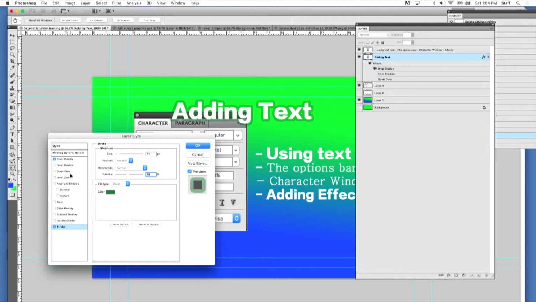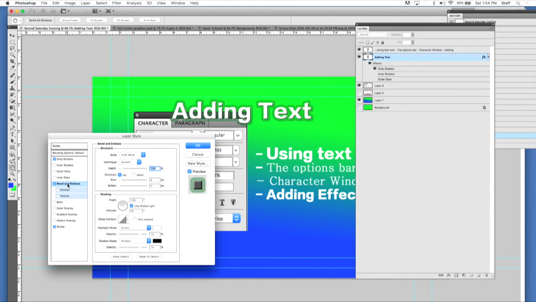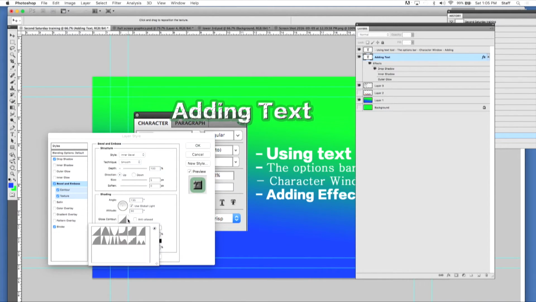There's a lot of other things in here that you can play with, like bevel and emboss. Did you see what that just did? Look at that. Look at what that did to my text. It used some kind of pattern, I believe. It's called gloss contour. Look at those. We can change all those. How fun is that?